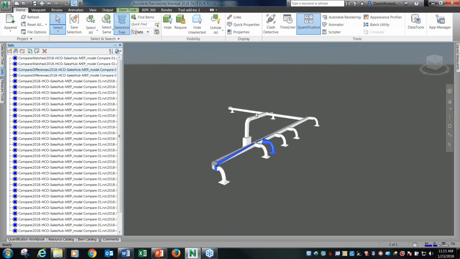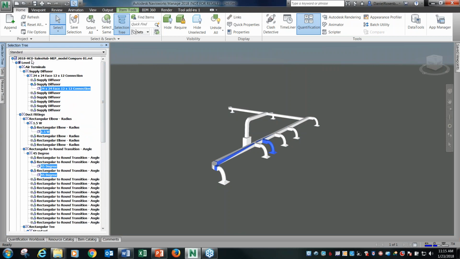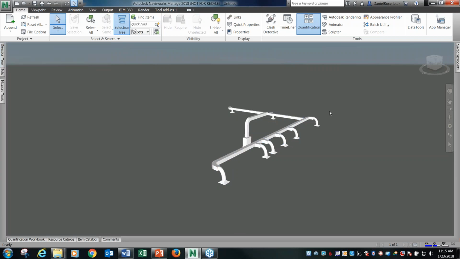In that case, it would probably make sense to hide one of the models just so I can see the difference here. But yeah, that's pretty much it for the model compare. Nice little feature. Hopefully it'll come in useful.